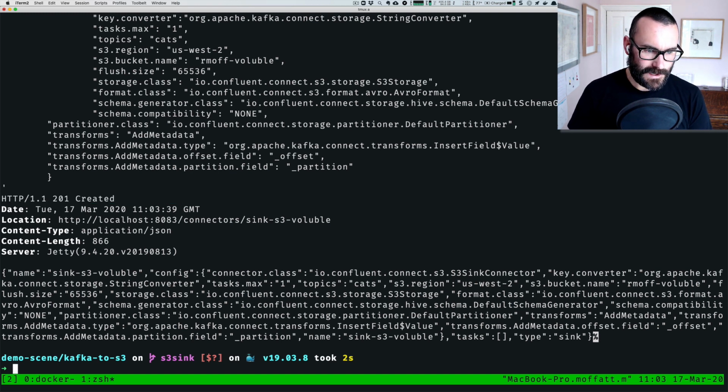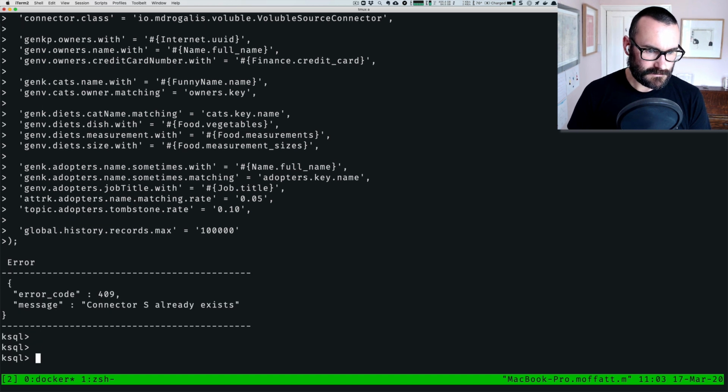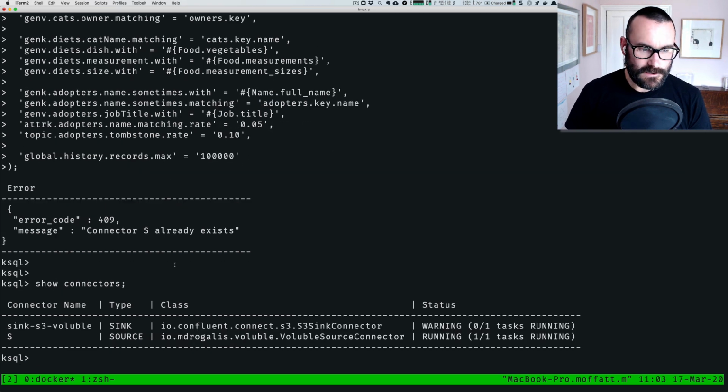We could actually go back to KSQLDB. Oops, not rerun that because it exists already. But we can say show connectors. And it says you've got two connectors. One is called S, the elusive S, and one of them is called a sync. So when we say show connectors in KSQLDB, it's simply going to the worker that we've defined, and it says, tell me about the connectors you've got using the REST API.